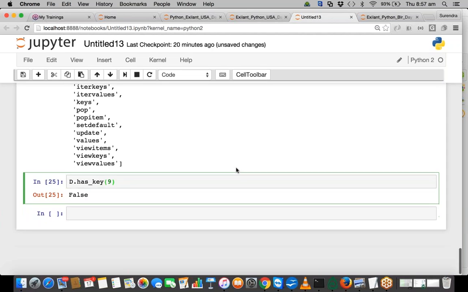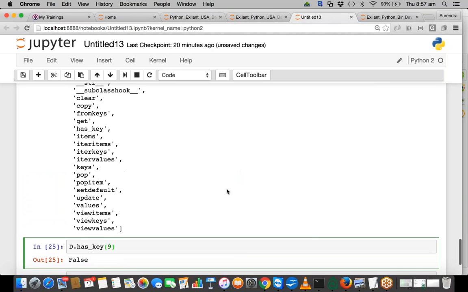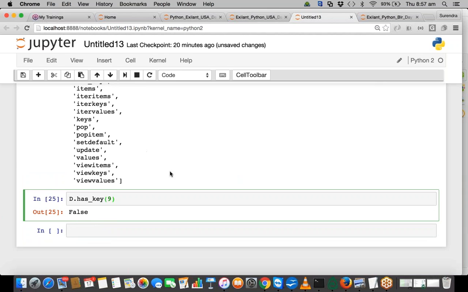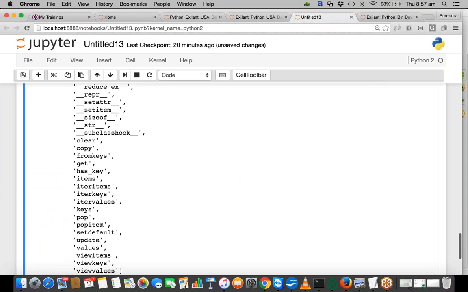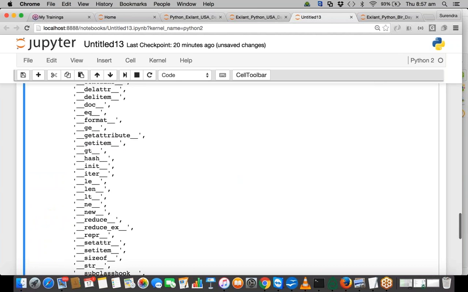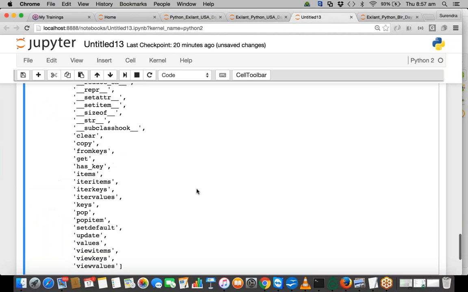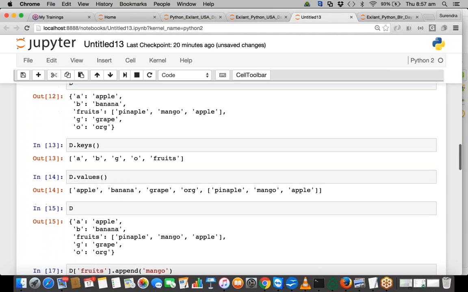Just try some more methods, and I think you'll be more comfortable with the dictionary. You can also set a default value, which is possible too. We have a lot of methods available, and you will need to go ahead and check them, then only will the dictionary be more clear. Right now I just gave a sample example, but obviously you will need to practice it.